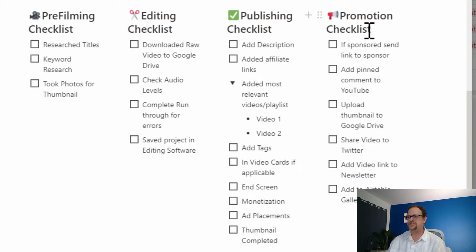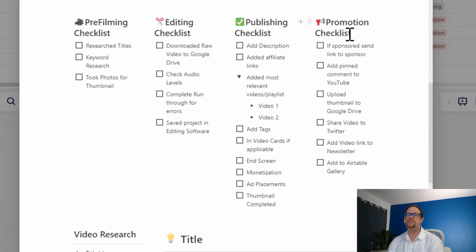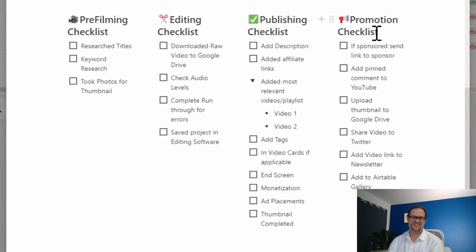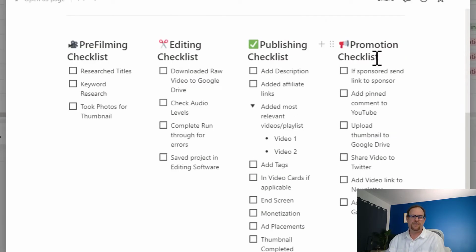And then there's a promotion checklist. So after you do all of that, you get it published to YouTube. So the work still continues, because after you post it, now you have to promote it. And so you have a promotion checklist. For me, definitely, if it is a sponsored video, you want to make sure that you send a link to the sponsor so they can take a look at it, and have it on your record so you can mark that off.